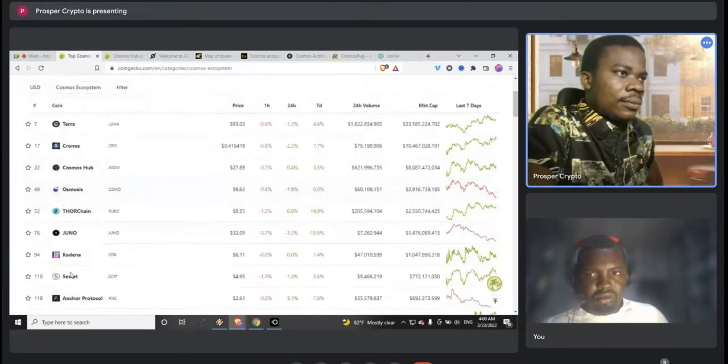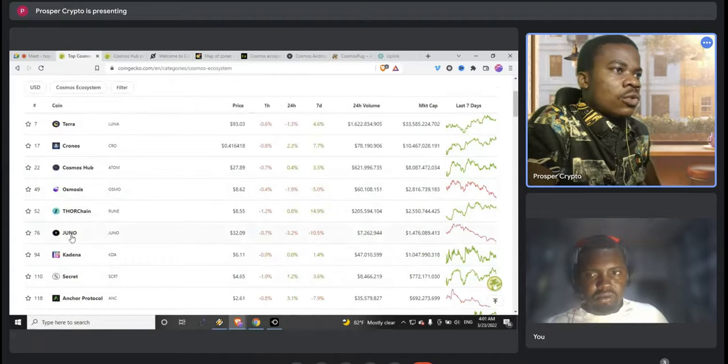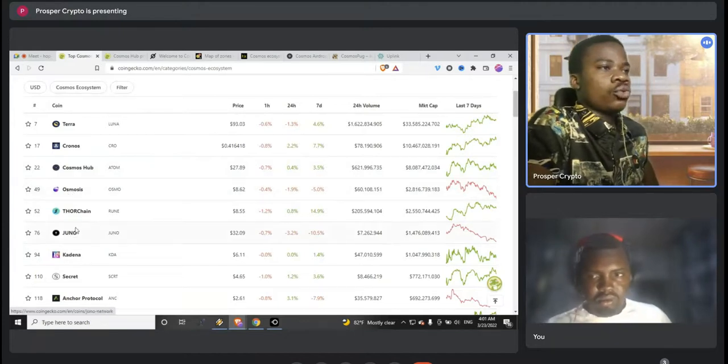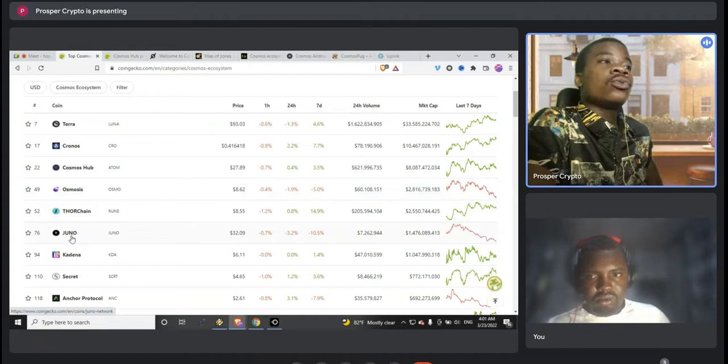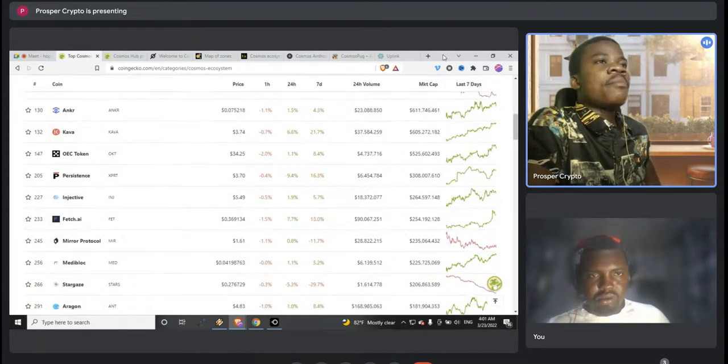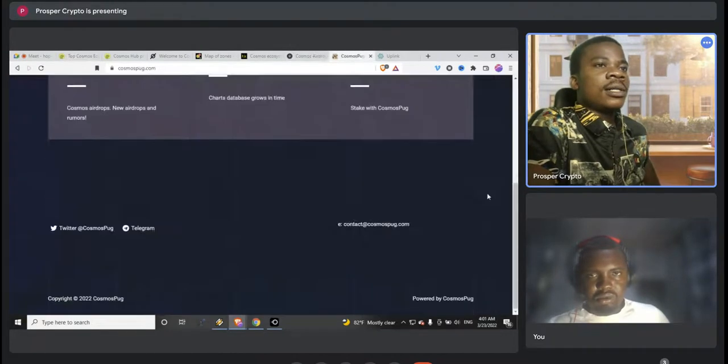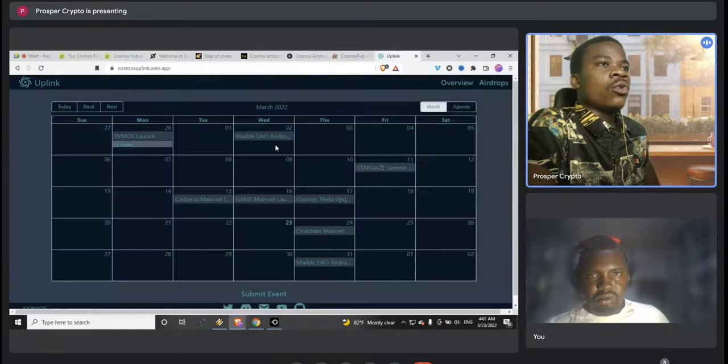Those who staked Cosmos before got Osmosis, and those who got Osmosis and also staked Osmosis and Cosmos got Juno, and those who staked Juno got many other airdrops. So there are many airdrops. If you go to this site, you will see a lot of airdrops that have either already been done or will be done, and the rest of them.